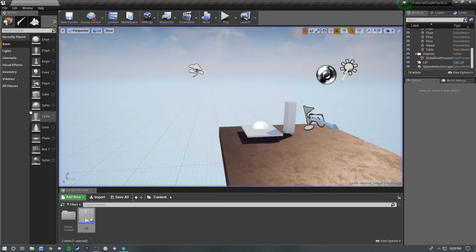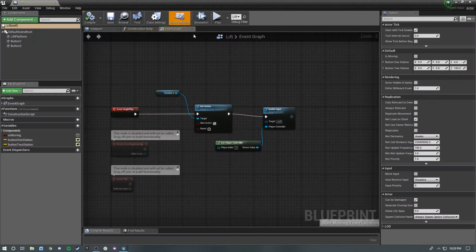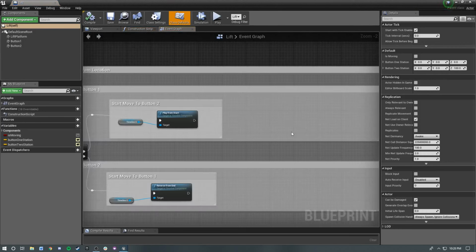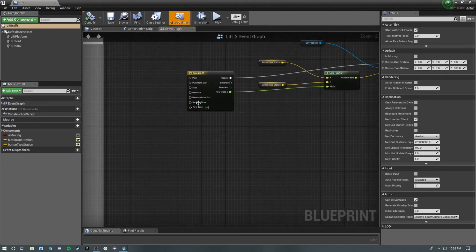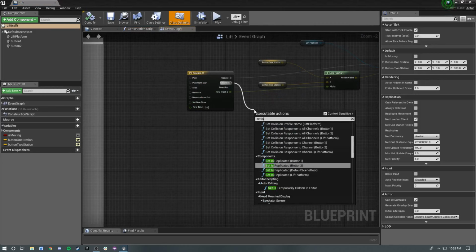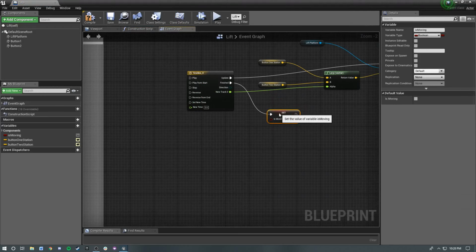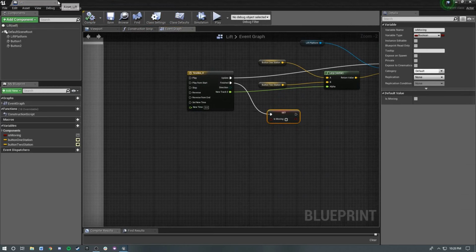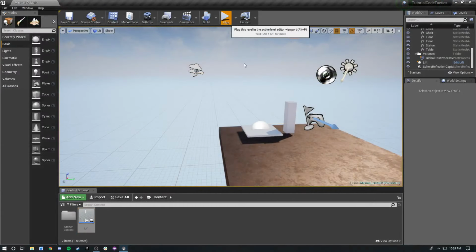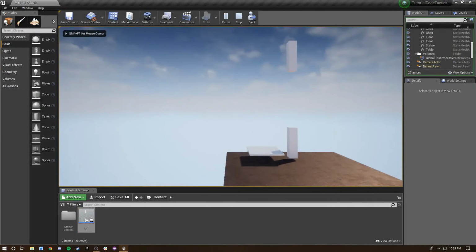And then I have failed to do something. It's important that when the timeline is done, it resets our moving to false. So we're no longer moving, we're at the proper position. So now if I play it, I can press F, it'll go up to the upper widget. And I press F again, it goes down to the lower widget.